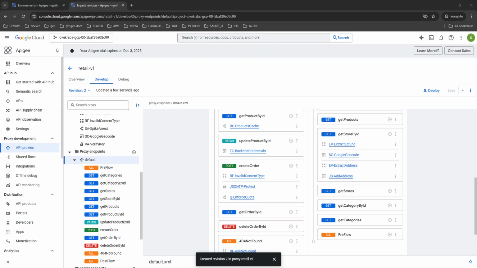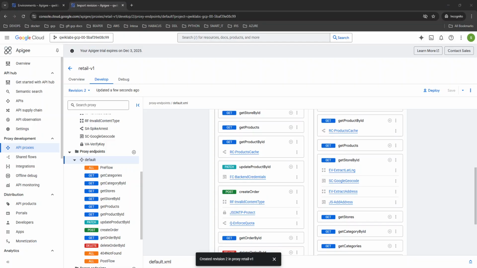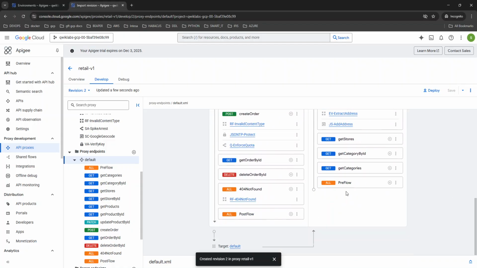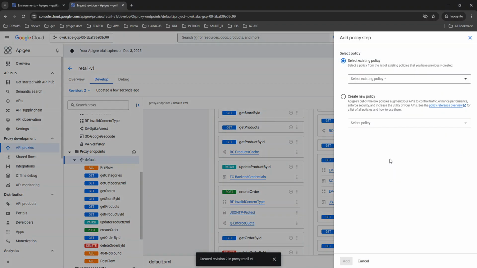Alright guys, continue the previous lab. Now we're gonna get the store by ID. We're gonna add a policy on the store by ID. On the response, this is the request, it reaches the target, matches what endpoint to call, and gets the response. So let's add.